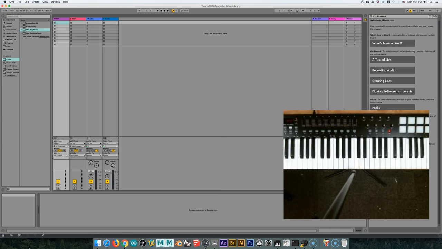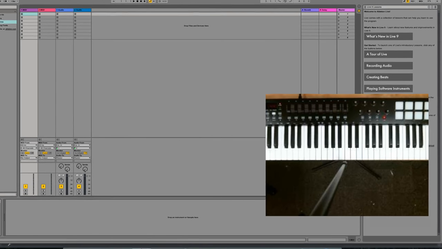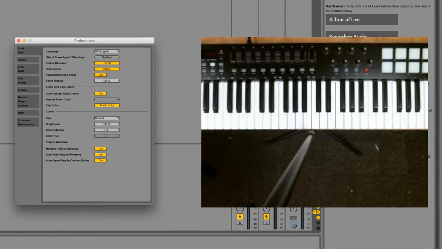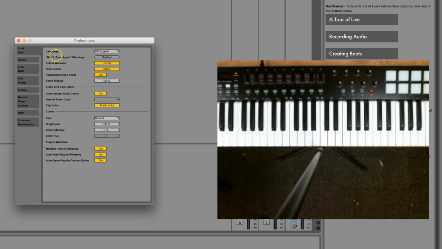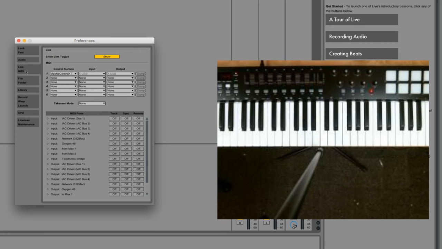So let's just bring up the preferences. I always type command plus comma, and the preferences come up, and we go right on over to Link and MIDI. And what we're interested in here now is to see down here the input from the Oxygen. So we want to turn on the track, and we also want to turn on the remote. I will tell you why in a little while.